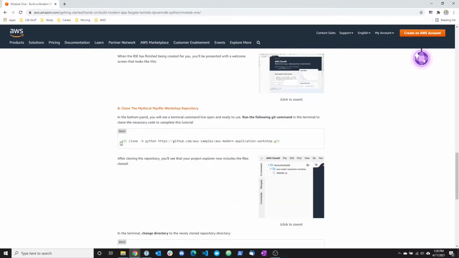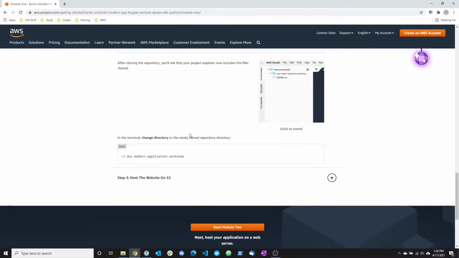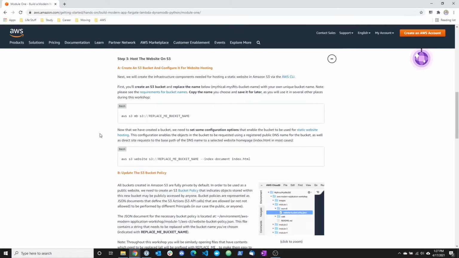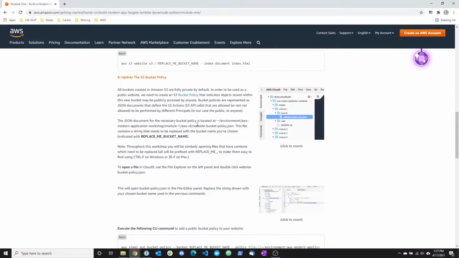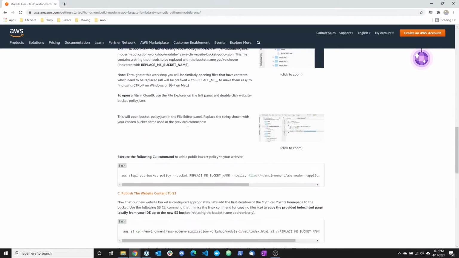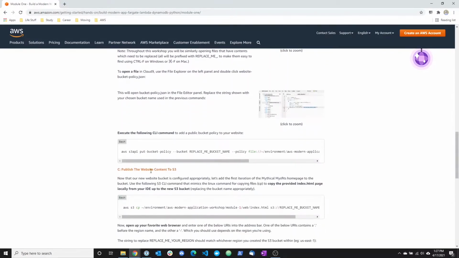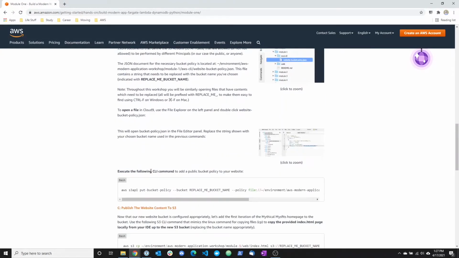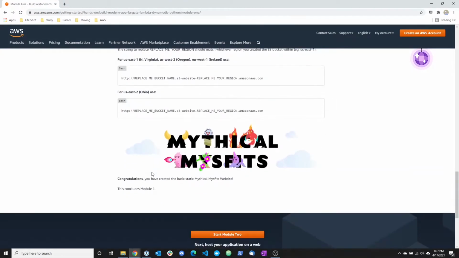Looks like we'll then clone the GitHub repository for the project, and then we'll change directory to that repository. And then it looks like we'll create an S3 bucket. And then we'll just apply a bucket policy to it. So looks pretty simple. I'm going to log into my test AWS account here.